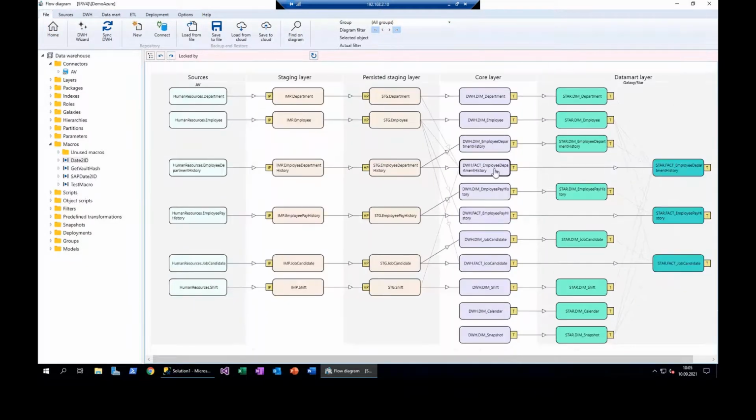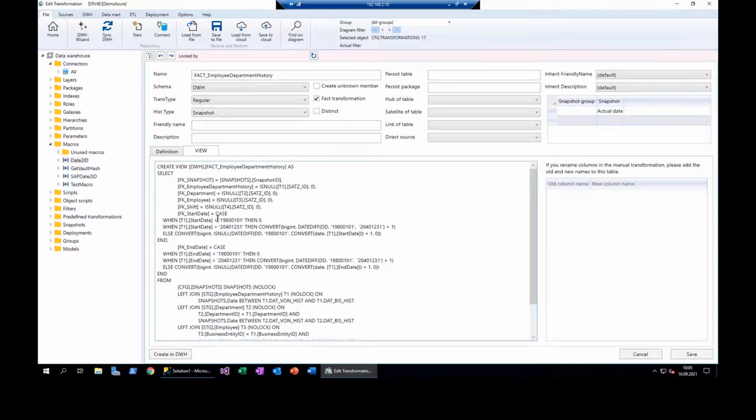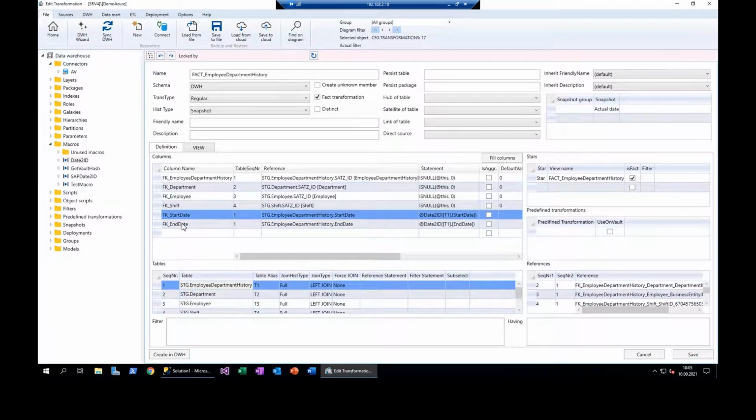And in our transformation, you see the statement column, and we just called the date to ID macro, and as a parameter we have the start date from the first table, from employee department history. If we take a look at our view, in the view this macro call was replaced by the macro statement, and the double.1 was replaced by T1 start date. This is very simple but very powerful mechanism to create such small transformation bricks using macros. Our goal is to have in this fact transformation the ID from the calendar dimension according to the start date and end date, and we just did it.